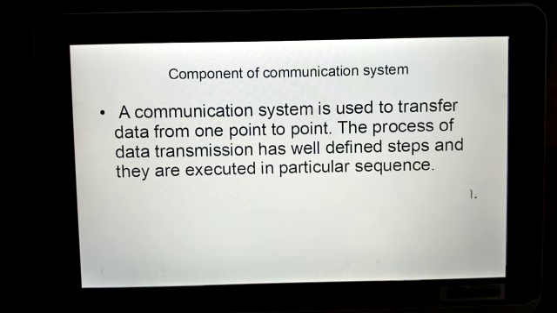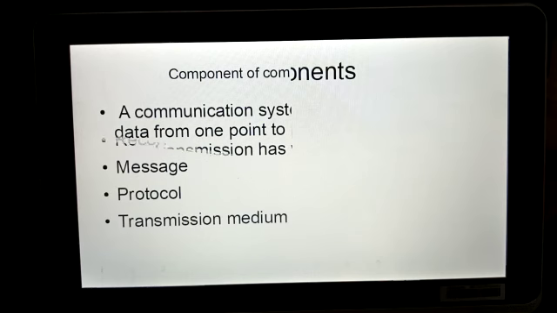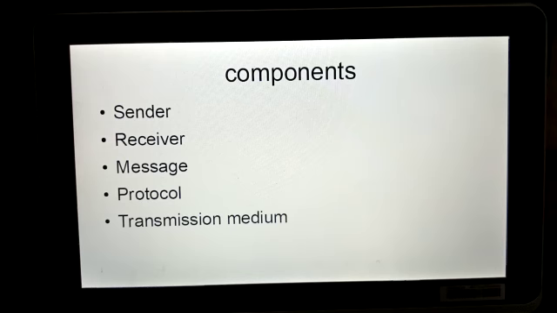Here are some basic components of the communication system. A communication system is used to transfer data from one point to another, from one device to another, from one computer to another. The process of data transmission has well-defined steps and they are executed in a particular sequence. For example, if you want to send your pictures from your computer or cell phone to someone else, you need a communication system. So the main components of the communication system are sender, receiver, message, protocol, and transmission medium.